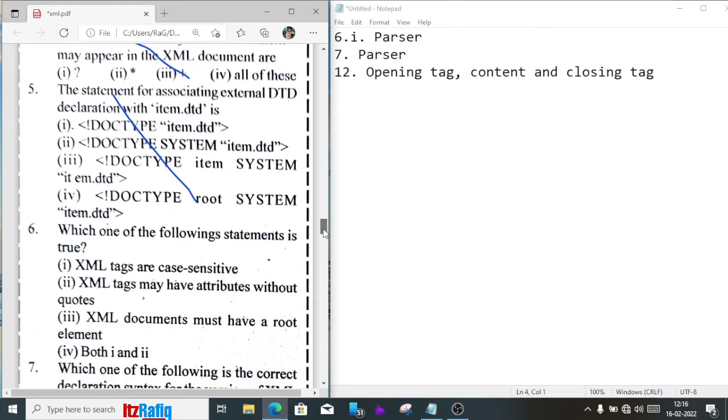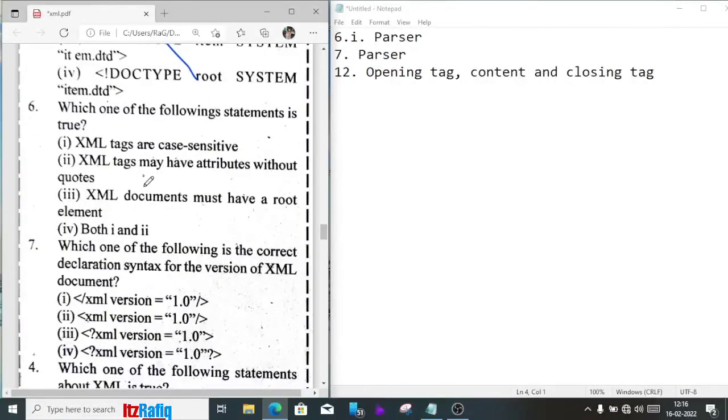Which of the following statements is true? XML tags are case sensitive. This is true. XML may have attribute without quotes. False. XML document must have a root element. This is also true. So the correct answer should be both 1 and 3. Here it's given wrong option. It should be both 1 and 3.